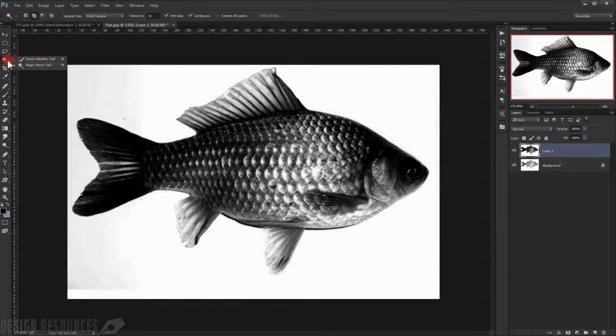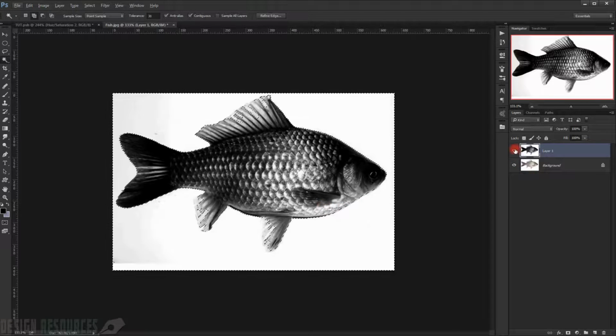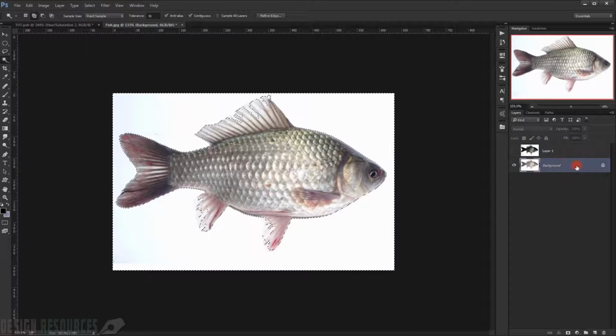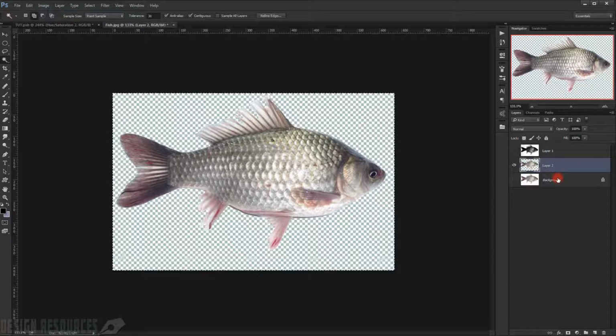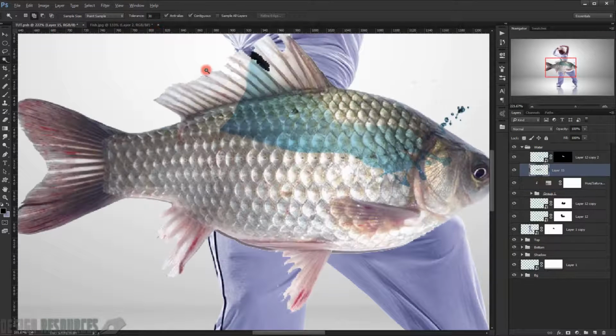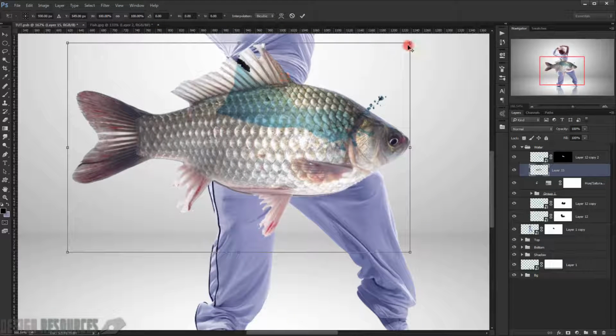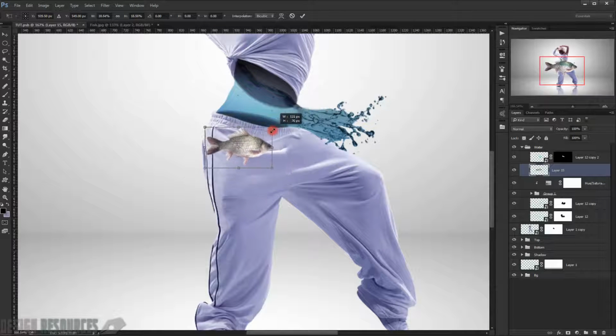So I will go to the magic wand tool and I will just click once to select, and as you can see it gives a really nice selection. And then I will uncheck the black and white file, and then I will just invert the selection by pressing Shift Ctrl I. Now I press Ctrl A to select everything, Ctrl C to copy, and then Ctrl V to paste. And as you can see, we have our fish in here.